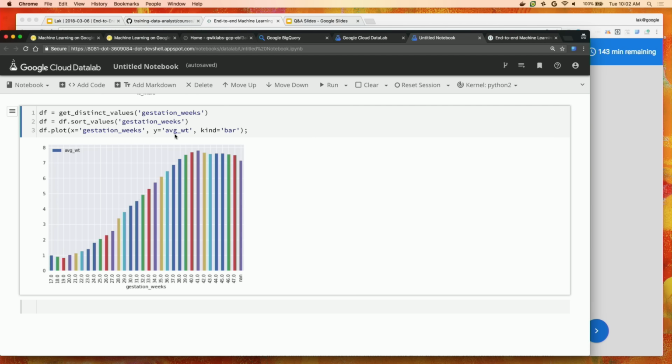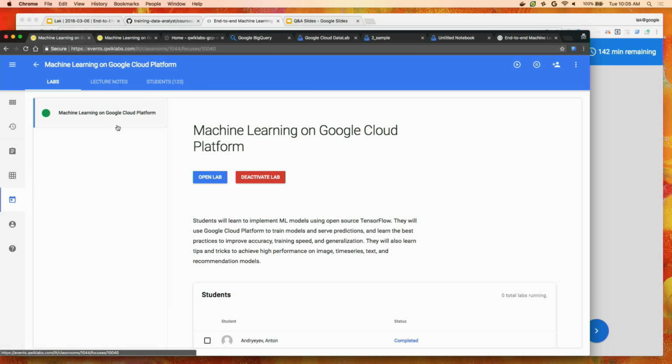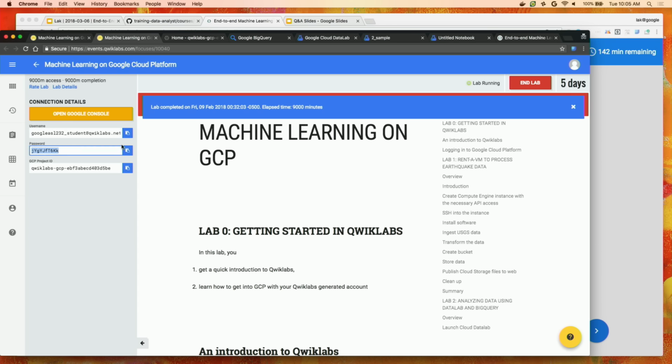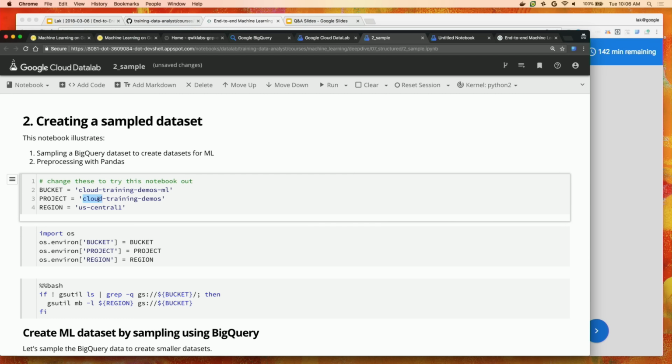This is the same GitHub repo that I showed you earlier. So deep dive, and this is the structured data. In there, we're now on to the second of the labs. In this lab, once the notebook comes up, you notice that there are 3 lines here about the bucket and the project. Those are in Qwiklabs. So we'll go into Qwiklabs, get the project ID, and throw that in here. So that's my project ID.